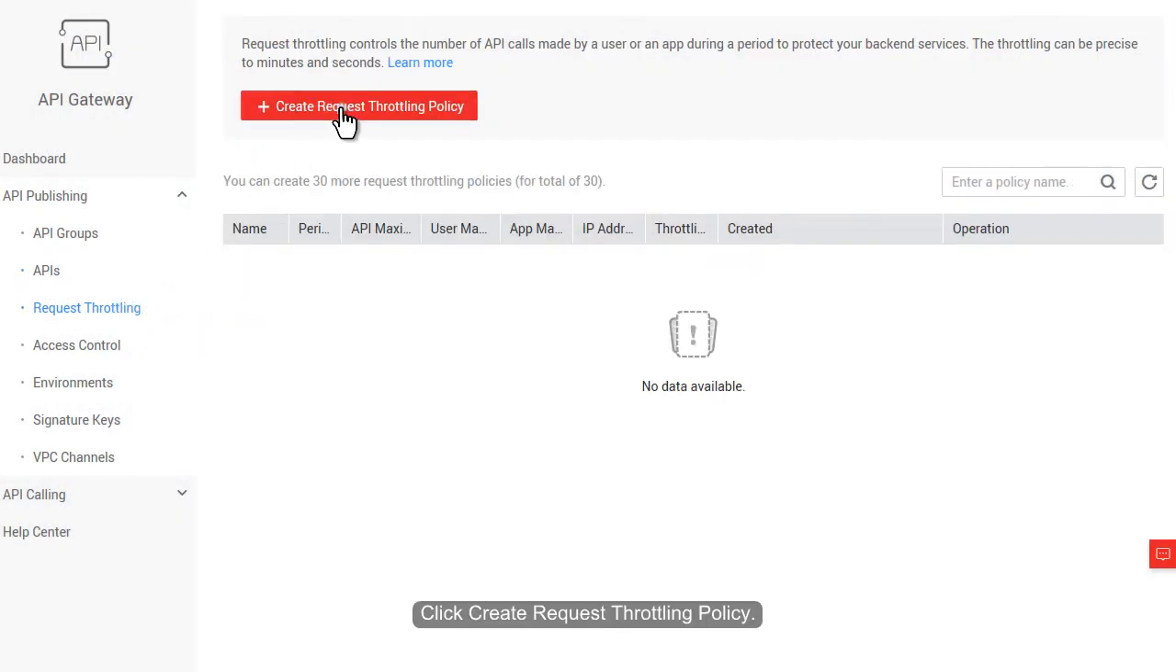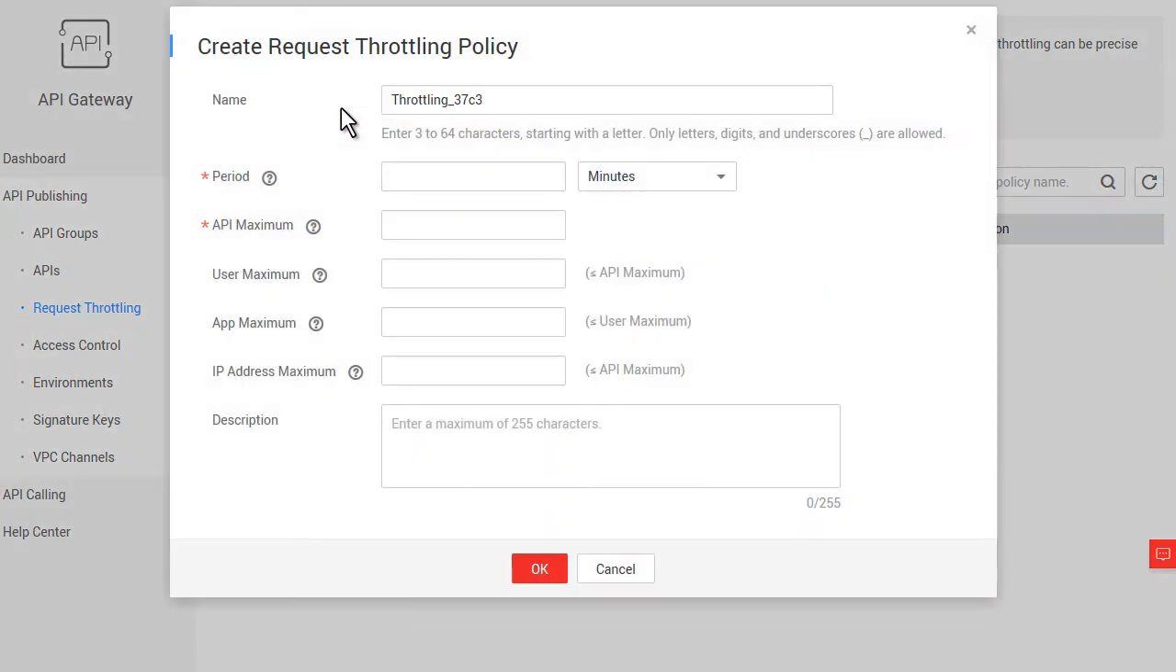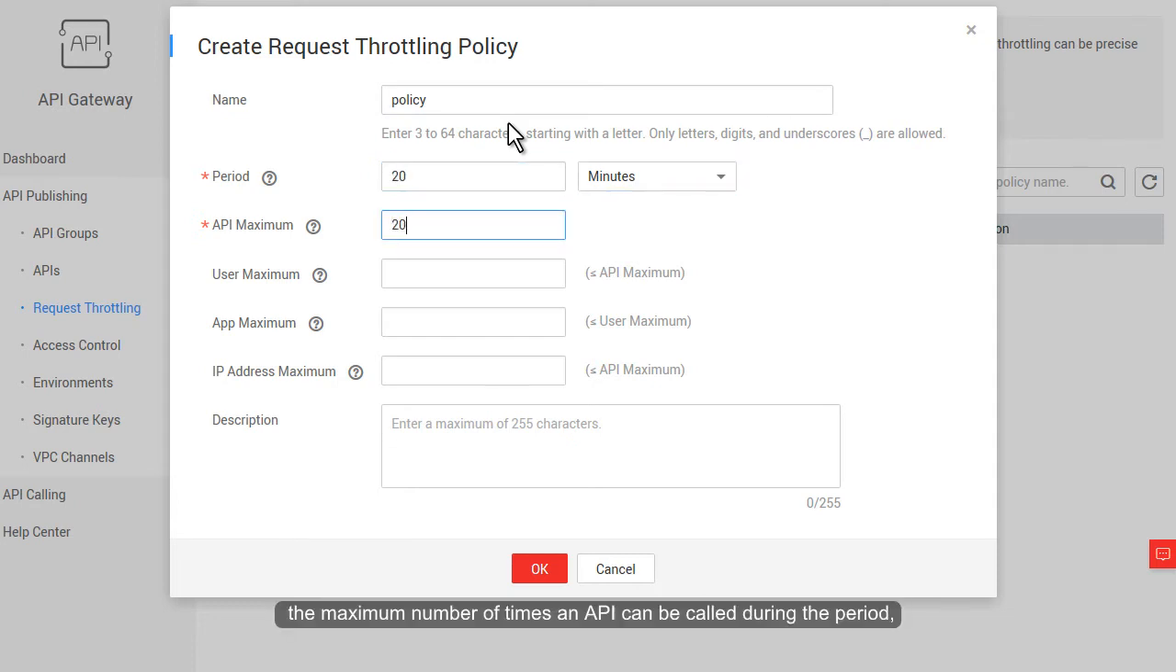Click Create Request Throttling Policy. Enter a policy name. Set the throttling period. The maximum number of times an API can be called during the period.